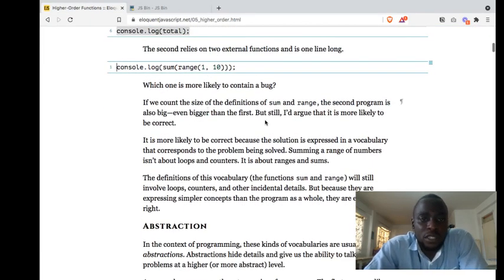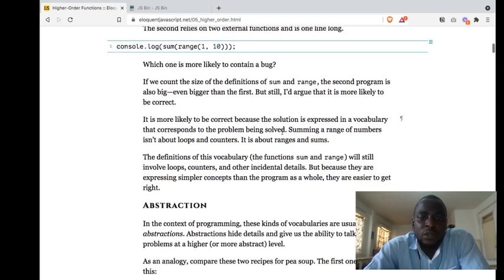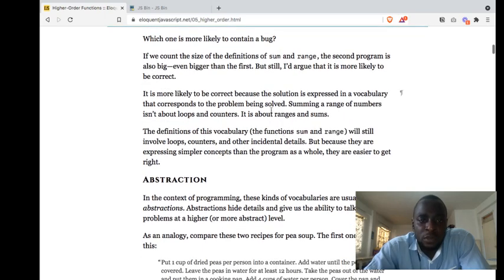Which one is most likely to contain a bug? If we count the size of the definitions of sum and range, the second program is also big, even bigger than the first, but still, I'd argue that it's more likely to be correct. It's more likely to be correct because the solution is expressed in a vocabulary that corresponds to the problem being solved. Alright, so here we've just talked about the vocabulary of the problem being solved.